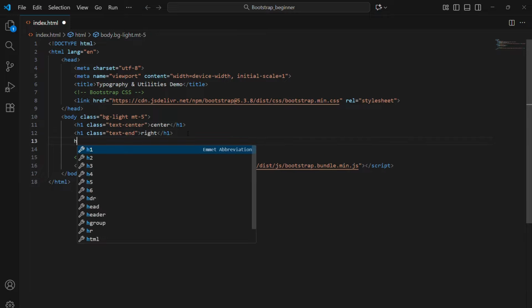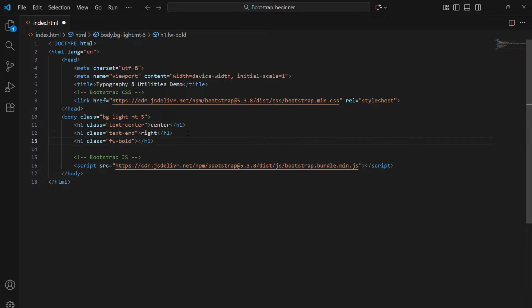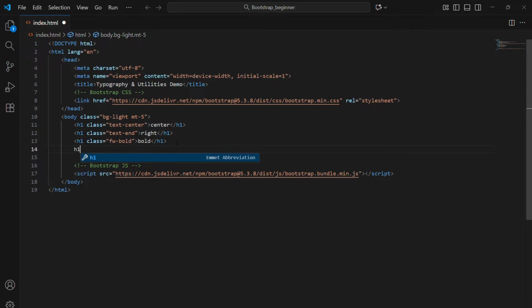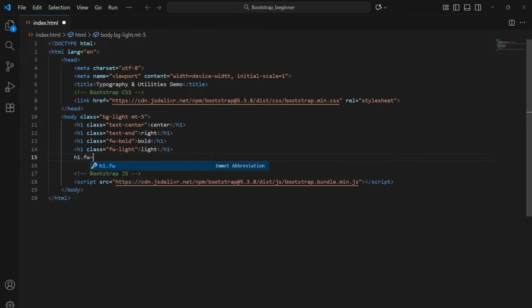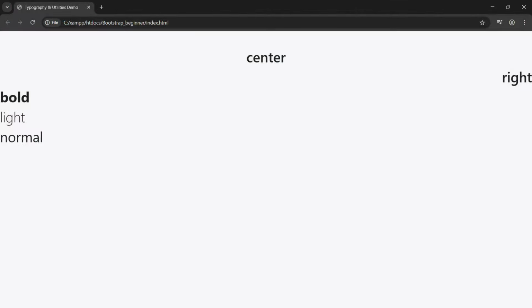Now for font weight. To make text bold, we use the class fw-bold. If you're wondering what fw stands for, it means font weight. To make text light, we use fw-light. We can also use fw-normal to explicitly remove any default boldness the HTML tag might apply. These classes are crucial for presentation.